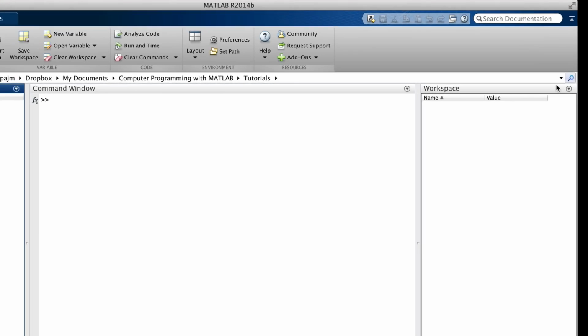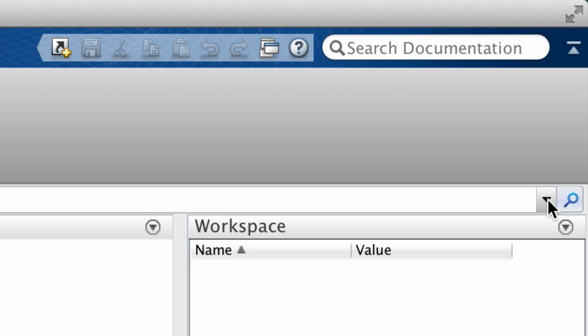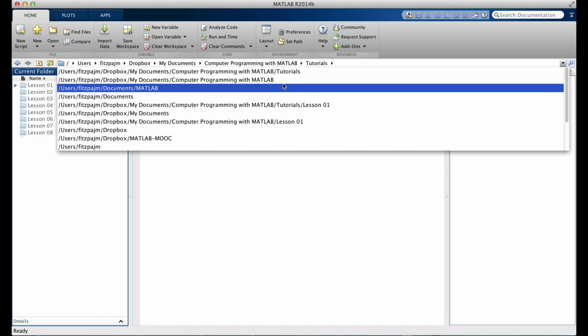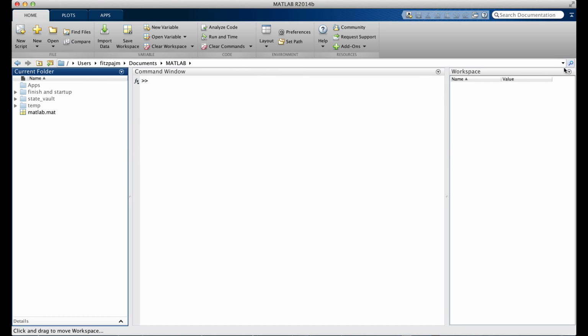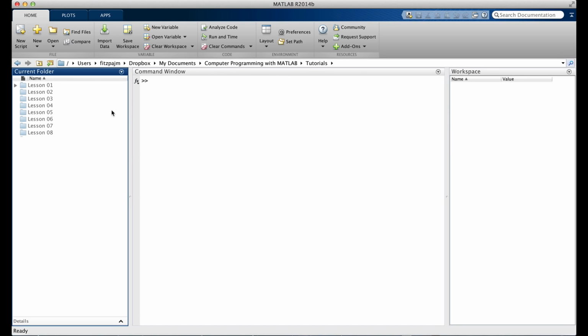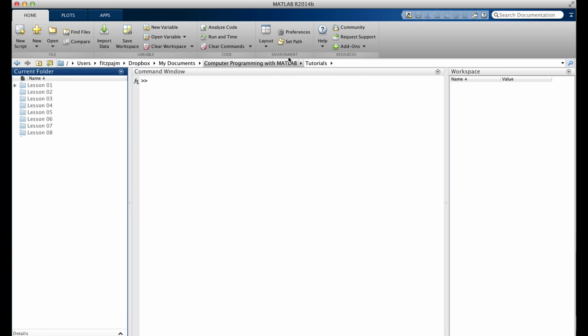And way over here at the far right, you see this little teeny triangle. You can click on that and you can see recent places you've been. You'll notice we were here at one point, but I want to be here, so I'm going to click there. So that puts me back in the tutorials folder, as you can see here. And since this is lesson 1, I want to go to lesson 1, so I'm going to double click that one. And now we're in the folder called lesson 1, which is a child of the parent tutorials.